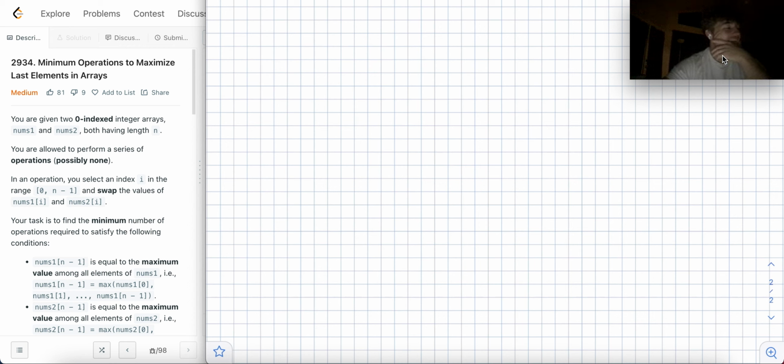Well, I solve a Leetcode problem like every other day. This is 2934, minimum operations to maximize last elements in array.